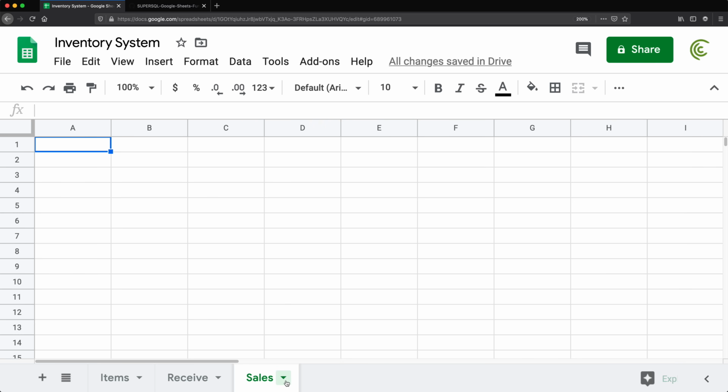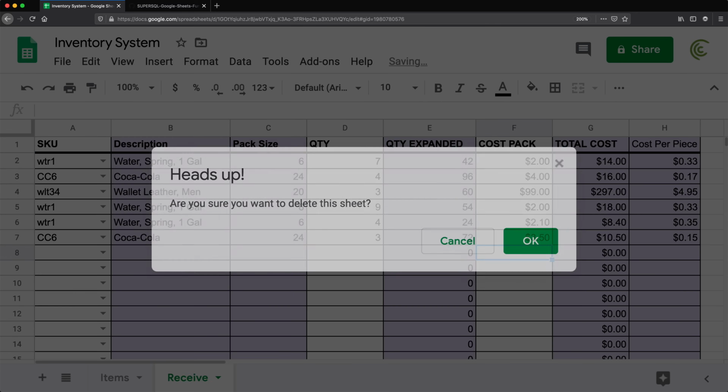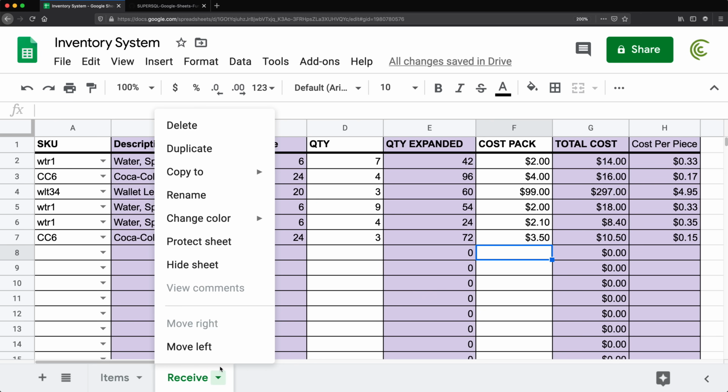So a lot of this is going to be the same. So I think what I'm going to do, I'm just going to delete this and take this receive and just duplicate this.